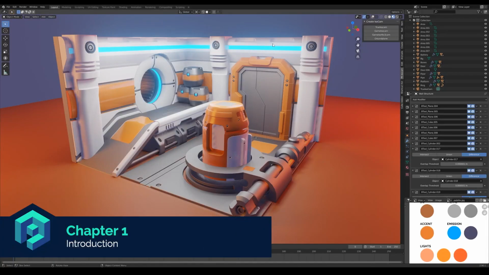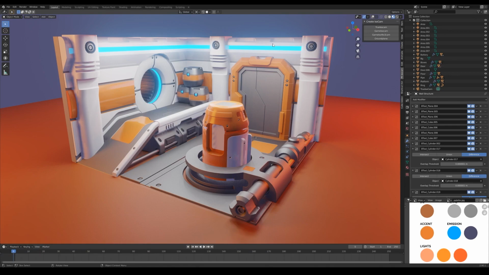The scene that I have open right here is something we are going to recreate, and it's a little bit of an introduction to hard surface modeling in Blender and non-destructive workflows. But before I jump into that, I want to talk about Blender 2.9 first a little bit.